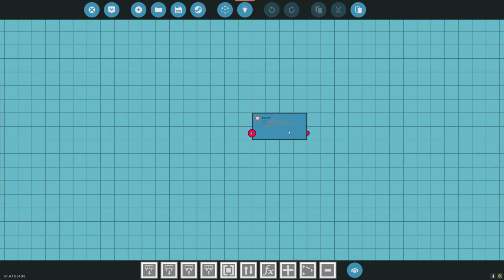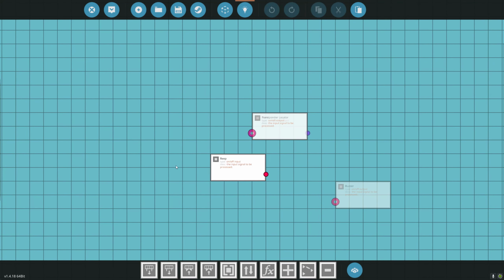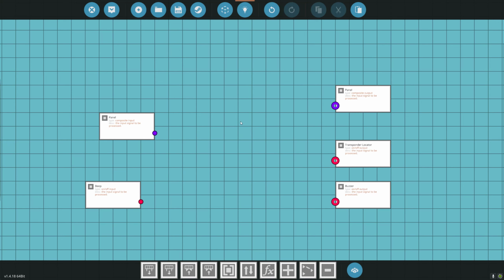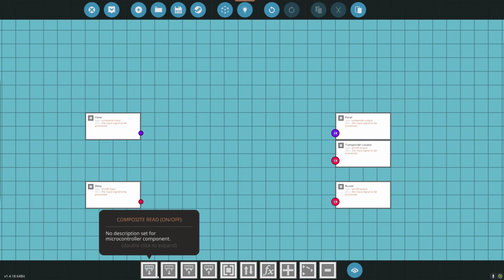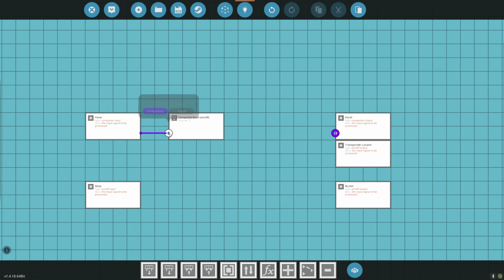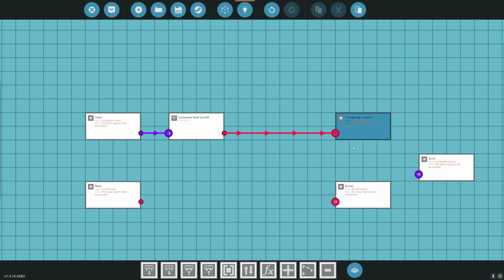All right, so buzzer, beep, transponder locator, panel. Okay, so let's decide how we want to set this up. Okay, so the first slot on our panel, we're going to read an on-off. That's going to just turn it on and off. So that's 1, that's fine. That's going to turn on the transponder locator, so that's done.